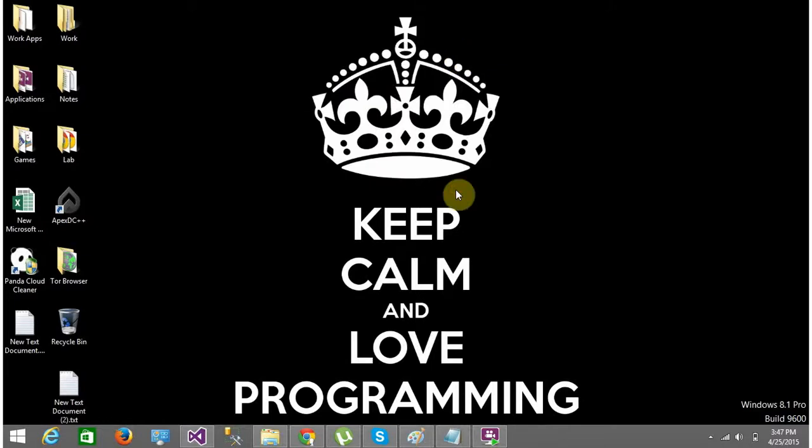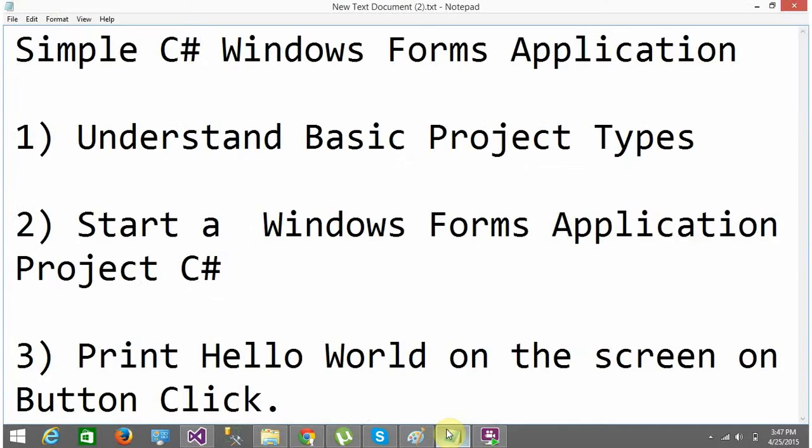Today we are going to learn how to create a simple C Sharp WinForms application. Right now, suppose you're learning a new programming language, that is C Sharp. That is why you're watching this video. C Sharp is a very powerful programming language. C Sharp is inspired from a programming language called Java.